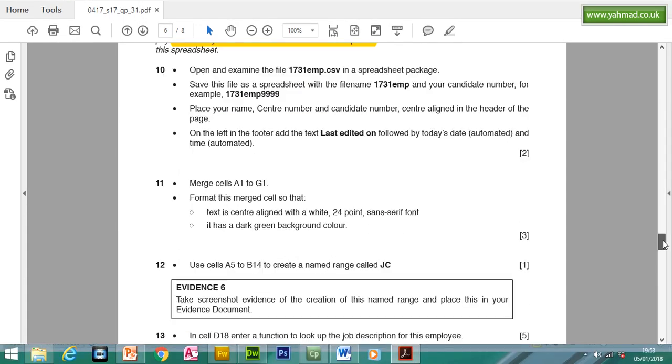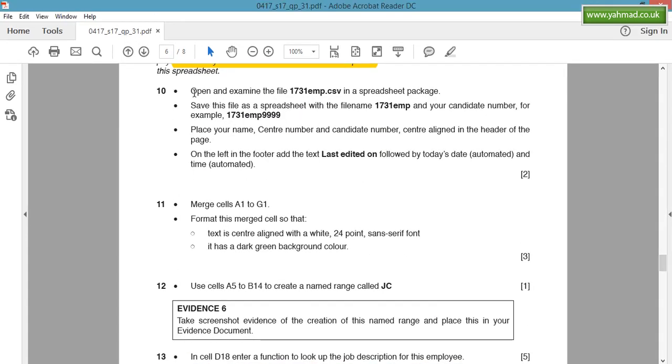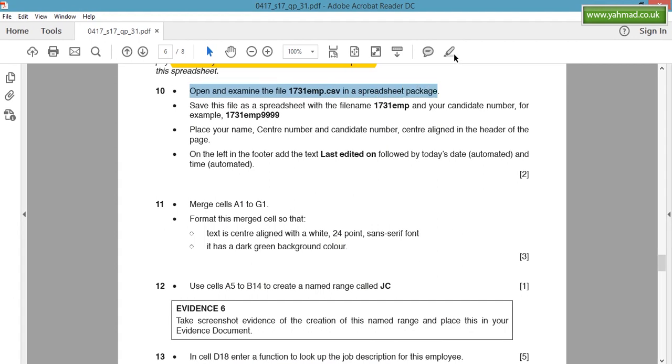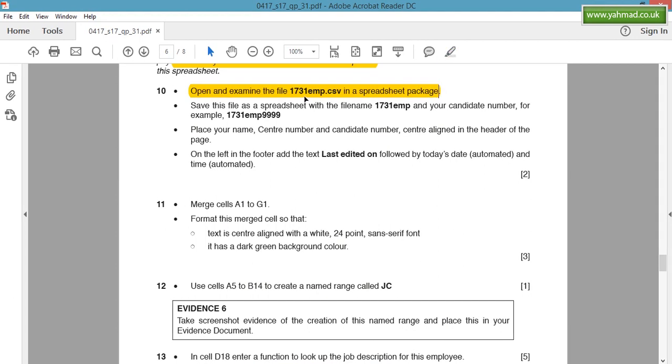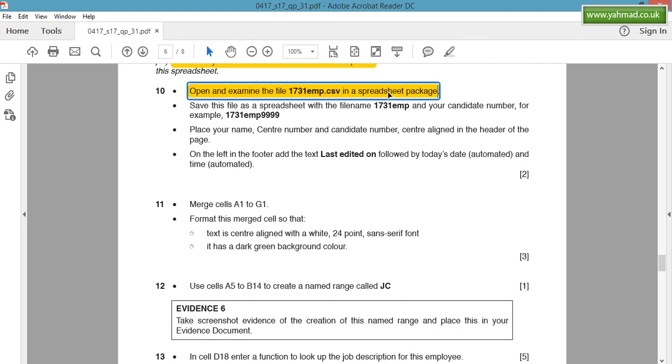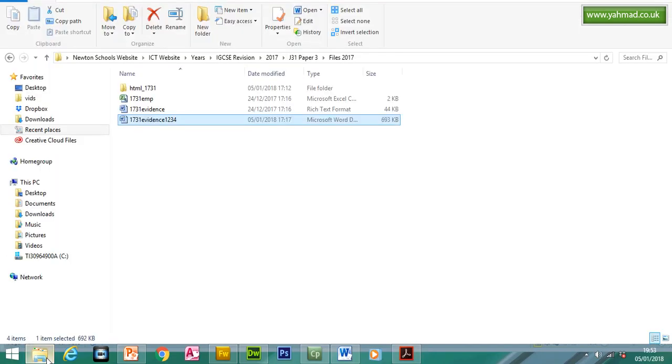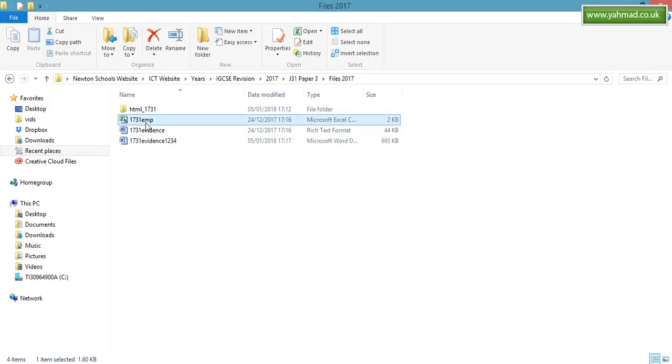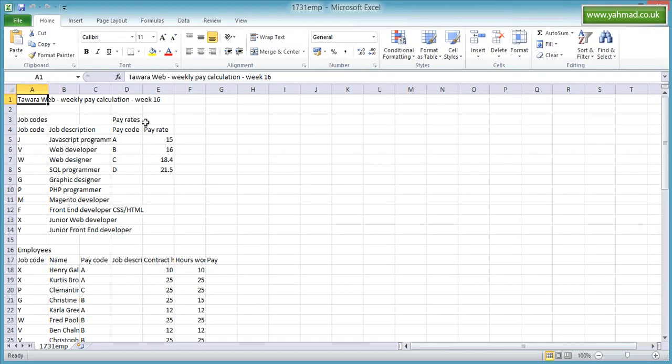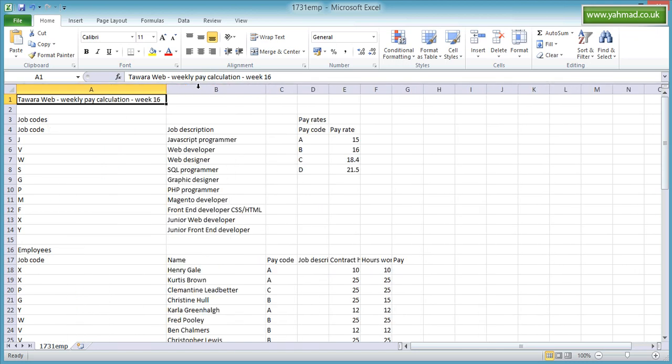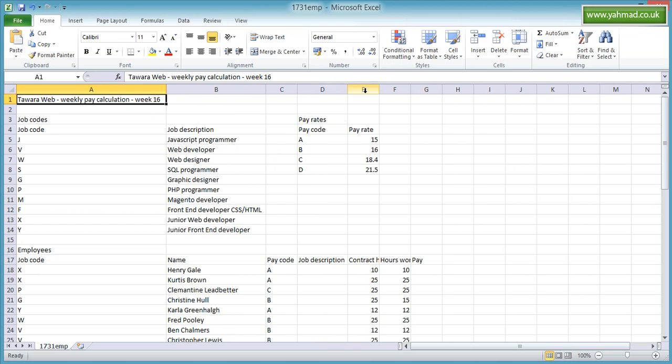Okay, so let's look at question 10. Open and examine the file, 1731emp.csv, in a spreadsheet package. So we're going to be using Microsoft Excel. Let's locate this file, so this is the file we need to open. Once we open up this file, the first thing we should do is open up all the columns so we can see all of the data.